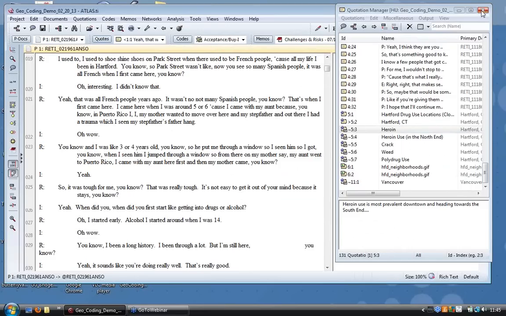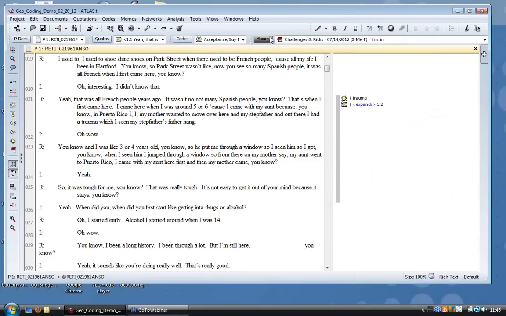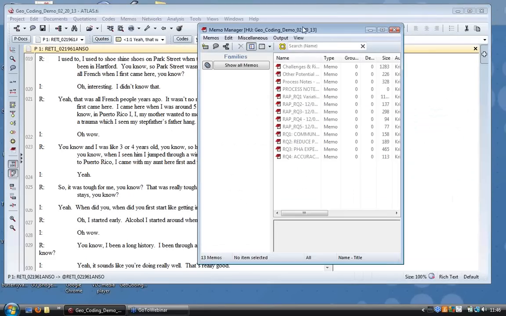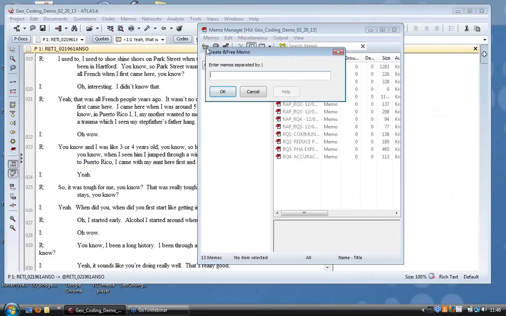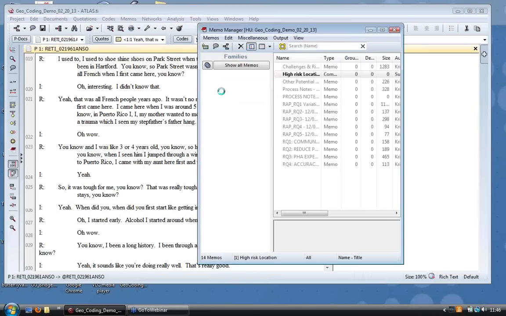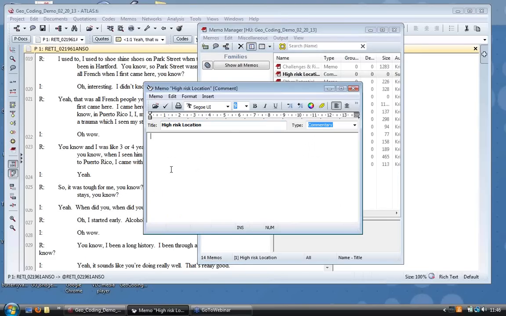And then another thing that you should know is that you want to be able to keep memos on these things. Any location that is really important, it might be worthwhile for you to create a new memo. In this case, we might say high-risk locations, and then click OK. And you can keep this memo open as you're linking things and as you're reading through all of your documents. You want to be keeping notes on what you're finding here.